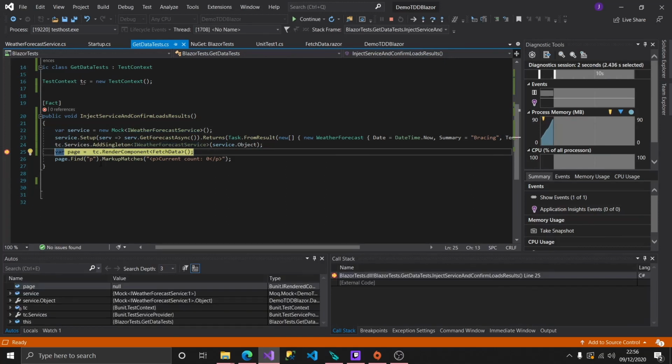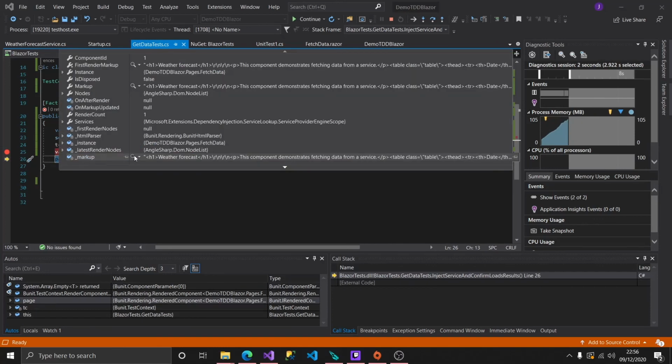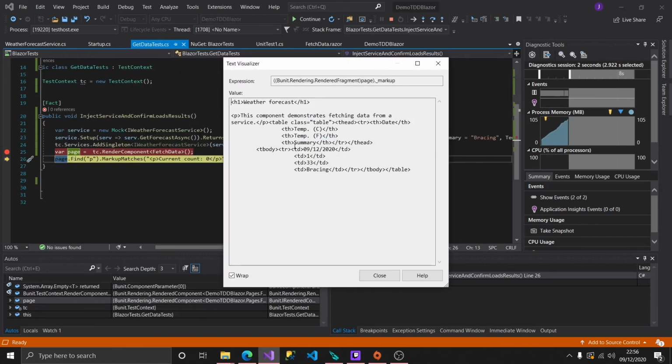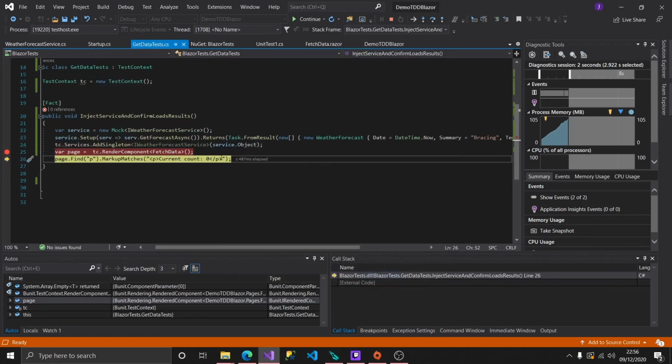Sweet. So now if we look at the page, we can see today's date, temperature's 1 Celsius, 33 degrees Fahrenheit, and it's bracing. So what we can do is grab that and then assert that our markup matches that.